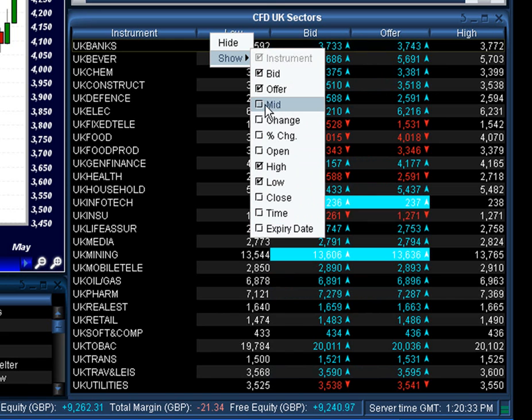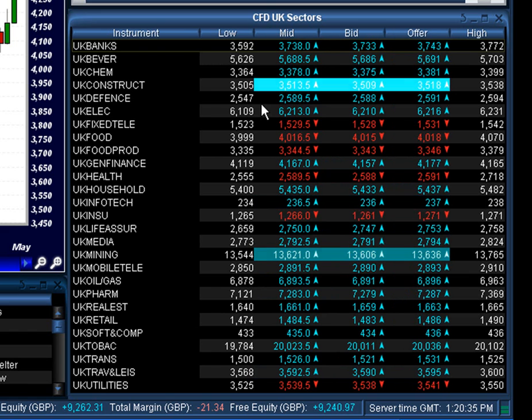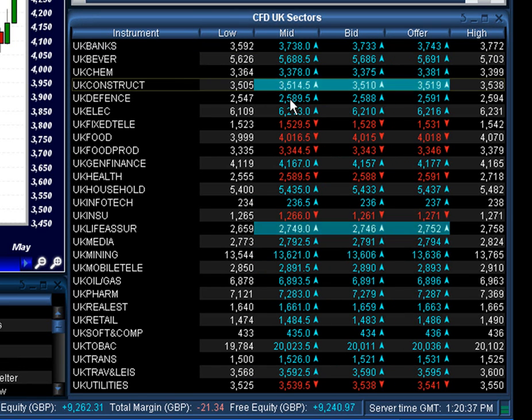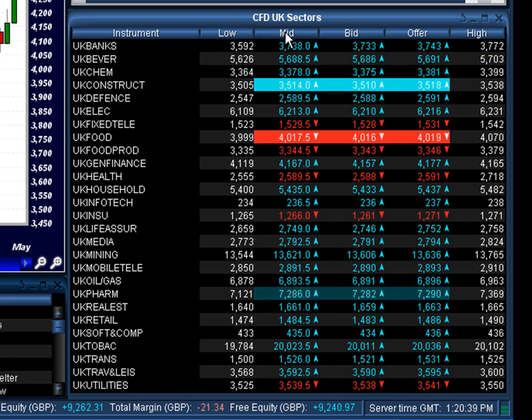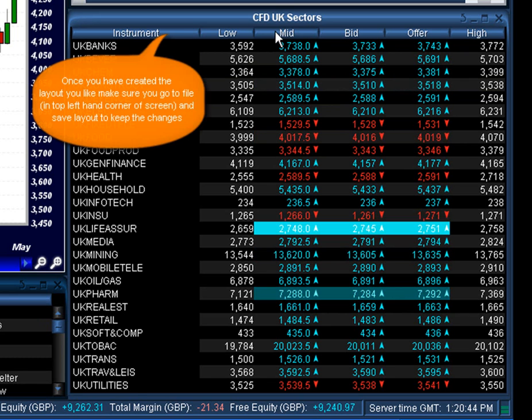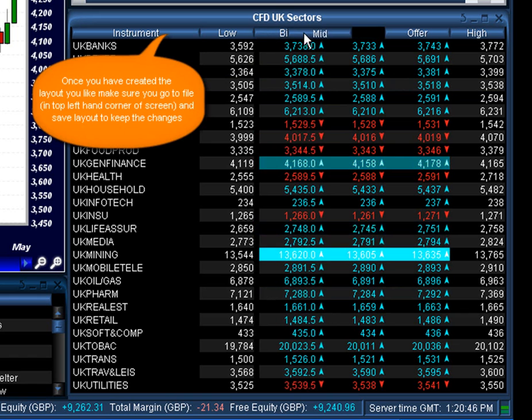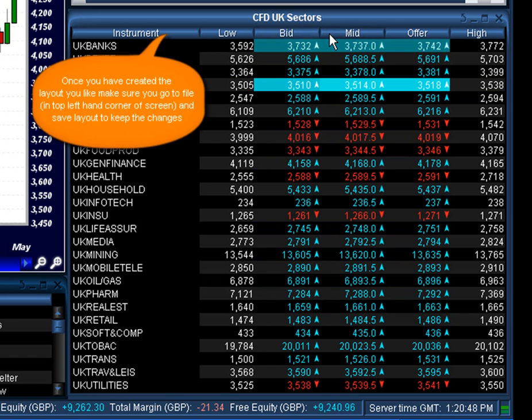Well, what we might do is add on the mid price. So if we click on mid, it then brings up a column with all the mid prices of that instrument. Now I like to have that in between my bid and offer price. So all I need to do is left click on the heading and drag that to the area that I want to show that information.